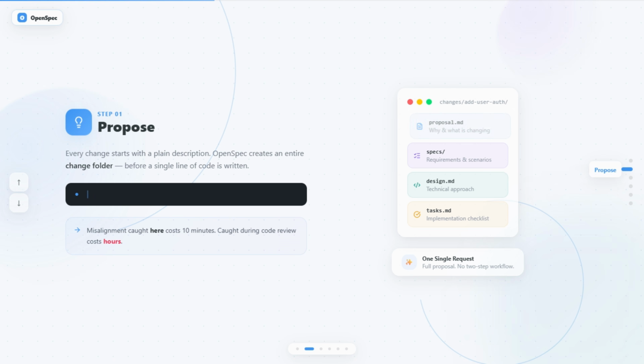Worth knowing if you have seen older OpenSpec tutorials online. The propose command is a newer addition that handles full proposal creation in one single request. The old workflow required running 2 separate commands to get to the same place. The current version does it all in one shot.